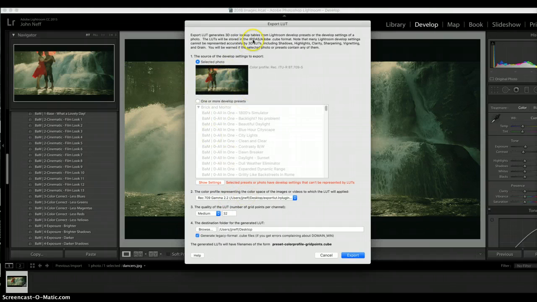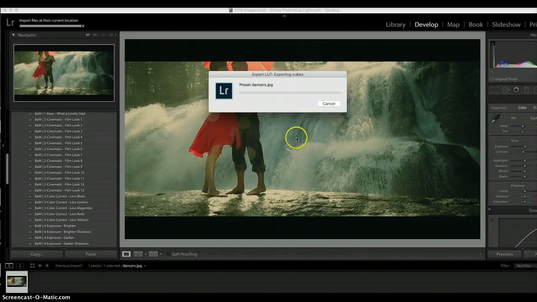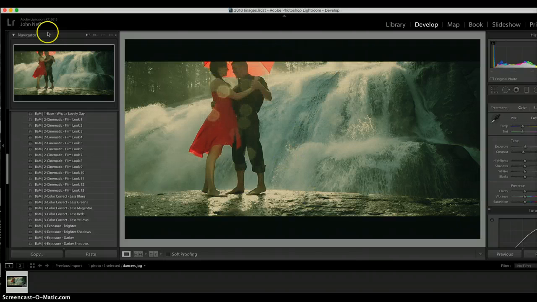And basically all you have to do at this point is, I picked Rec 709 for video so the colors would work better with Final Cut Pro, but there is a ton of choices there that you're welcome to go through and browse. But you just select your photo. Pretty much all you have to do now is just hit Export, and mine's just going to end up as Dancers LUT on the desktop.